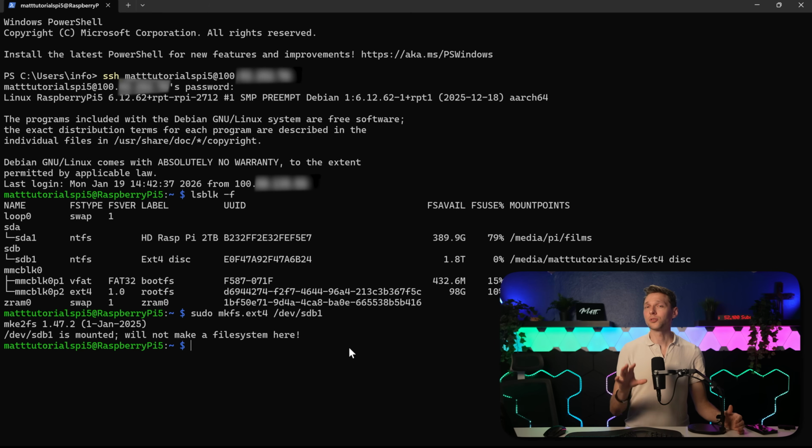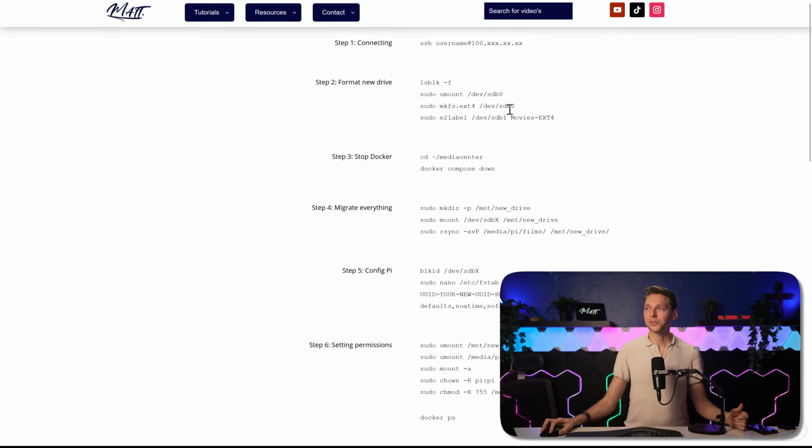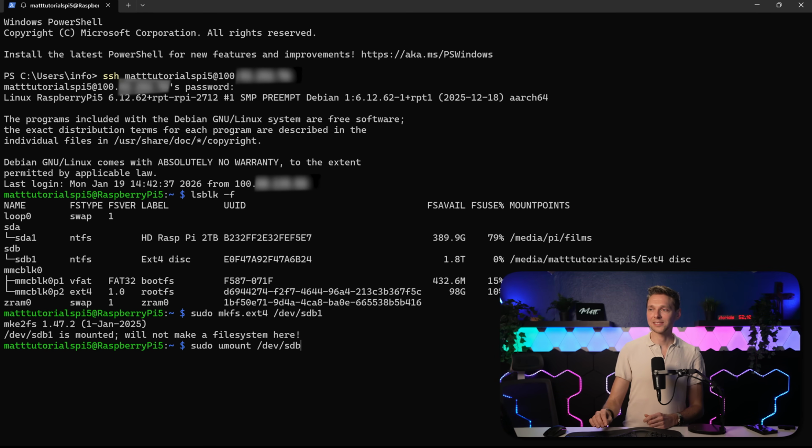Once we have the UUIDs and the names of the old and the new drives, we are going to the next step. We need to unmount this disk, because as you can see, the mount point, the new ext4 disk has already been mounted to our Raspberry. So you cannot delete anything on that because it's mounted. We go to my website, we copy this command, press copy, paste it in over here, and we change SDB0 to SDB1. There we go. Now it is being unmounted.